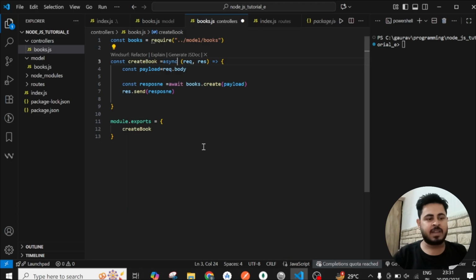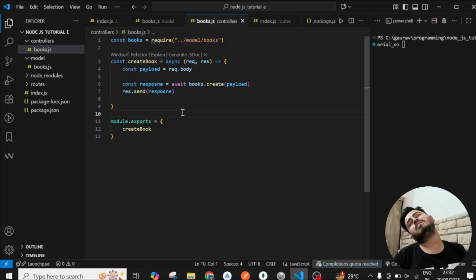What is this async and await? I hope you are familiar with JavaScript. In order to handle the async nature of JavaScript, we use async await. Async nature means, suppose every programming language runs from top to bottom, but in between they find a certain operation which is time taking.